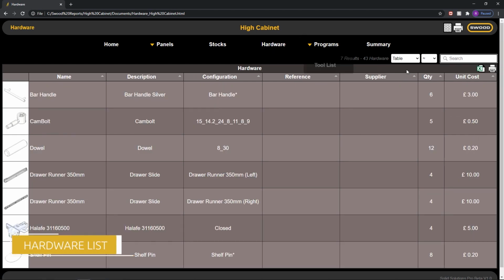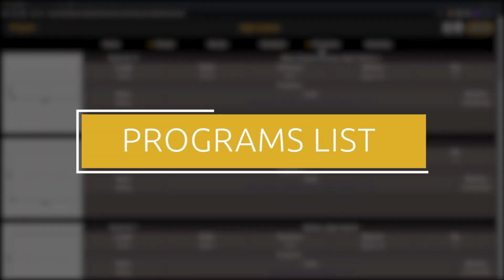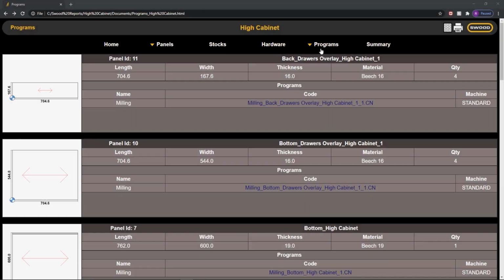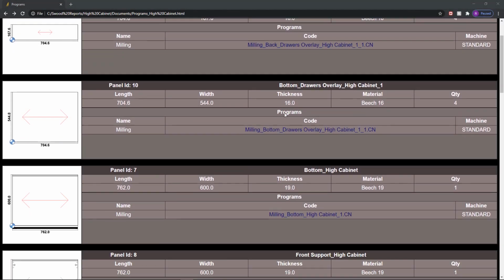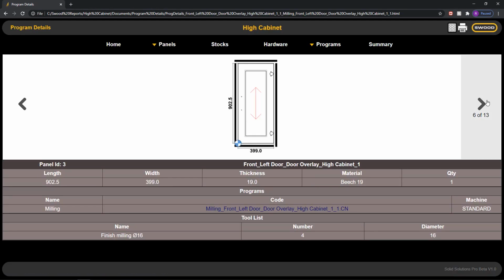Furthermore, there's a full list of the hardware within the project in a sortable and searchable list, containing pricing and supplier. A full CNC programs list is available, and further information can be accessed, including which tools are to be used, and direct links to view the CNC code.